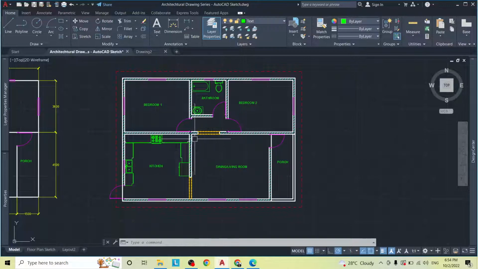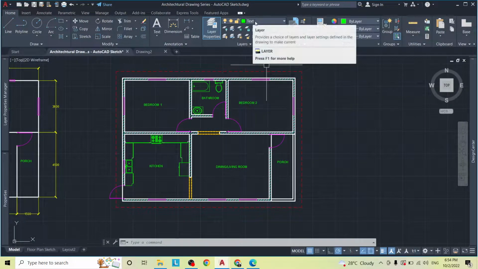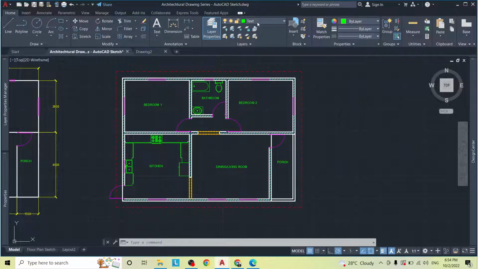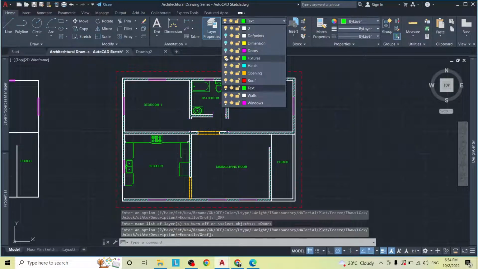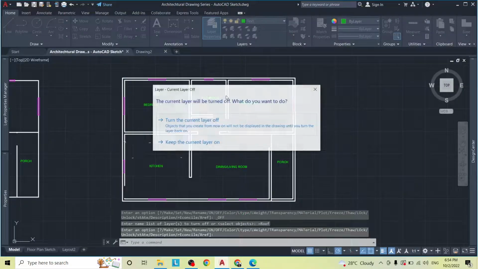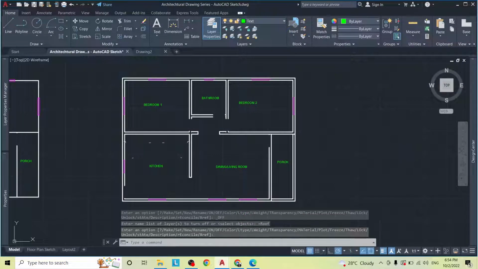So next up, what we have to do for our roof layer, let's turn off all the layers except the roof layer. They are still there. We're just turning them off.